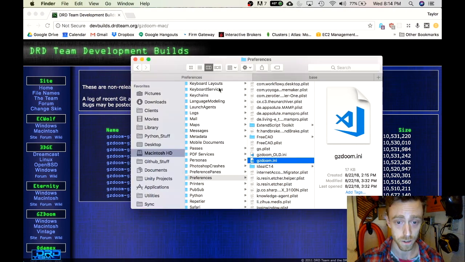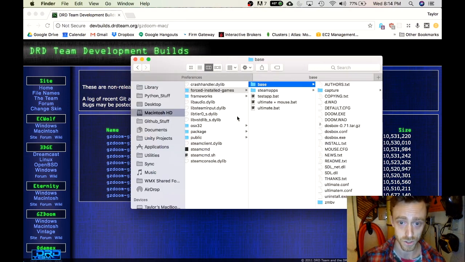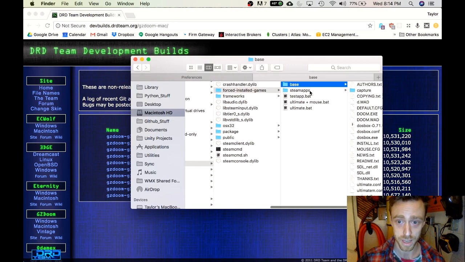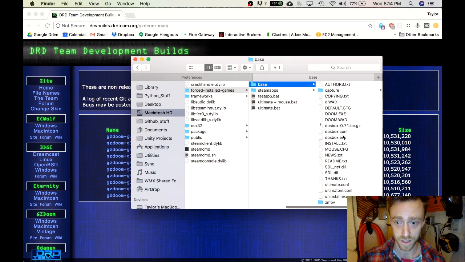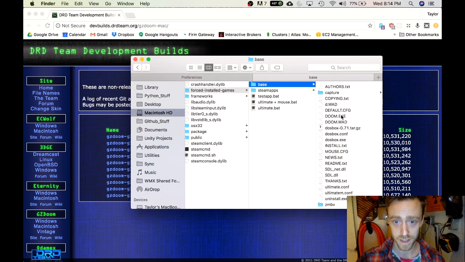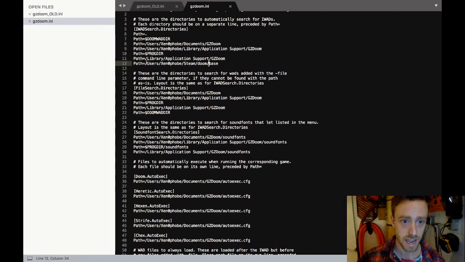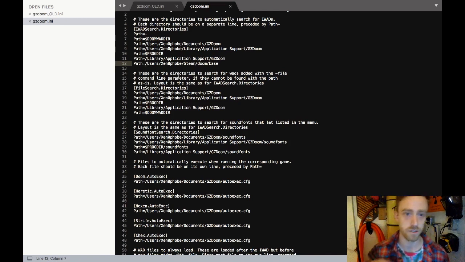Okay, so we need to tell it first where to look for the normal Doom game. Well, as you may recall, our normal Doom game is installed here in our Steam folder, and then force installed games, base, and then that WAD file, okay? So we just need to tell it that path. And what you're going to do is slash to indicate that we are at the top of the directory structure. Then we're going to go to users, slash whatever your username is, slash steam, slash whatever you called that folder.